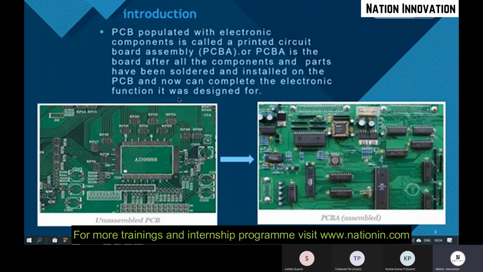And there is one more term called PCBA. After placing all the components on the PCB, the term is called PCBA, that is printed circuit board assembly. So you will be placing the components according to their footprint matching. This is called PCBA.